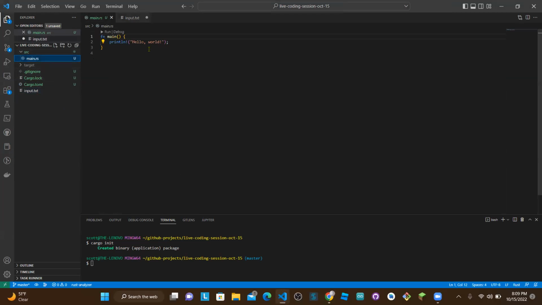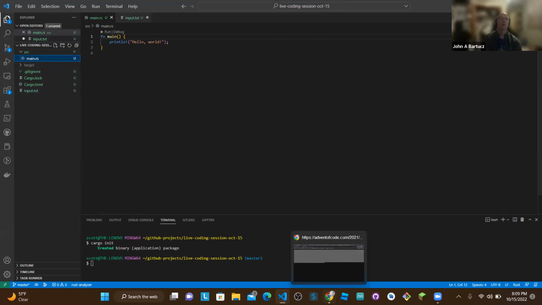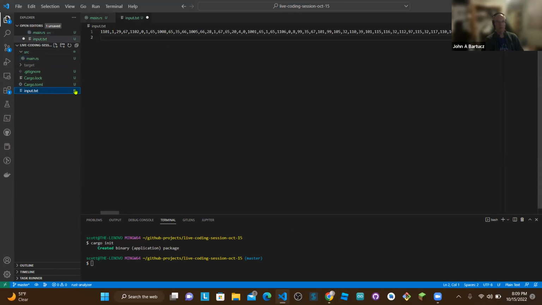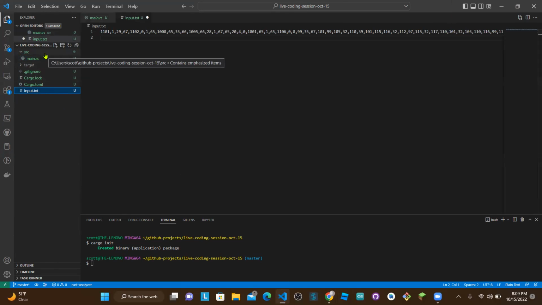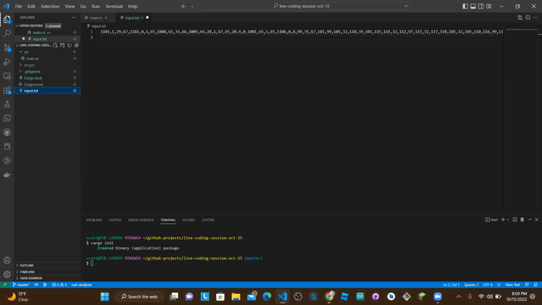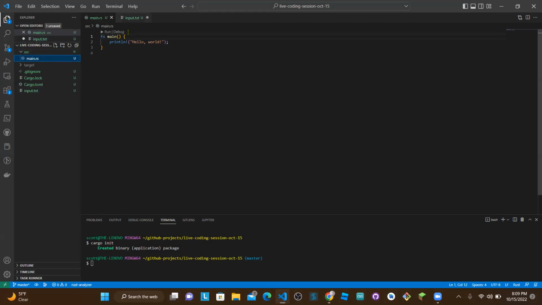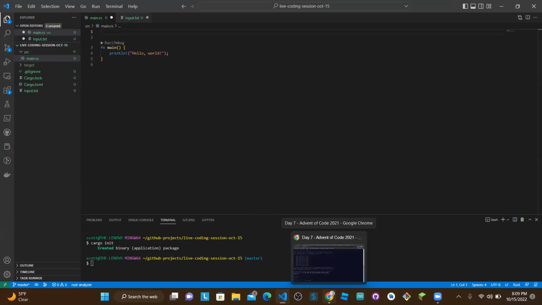Okay. So can you explain what you're doing while you're doing it a little bit, just for somebody that hasn't used this before? Oh yeah. So what I did is I created a Rust program essentially. And so now what I'm doing is I'm taking the input from Advent of Code and I'm pasting it into my program, into the input file.